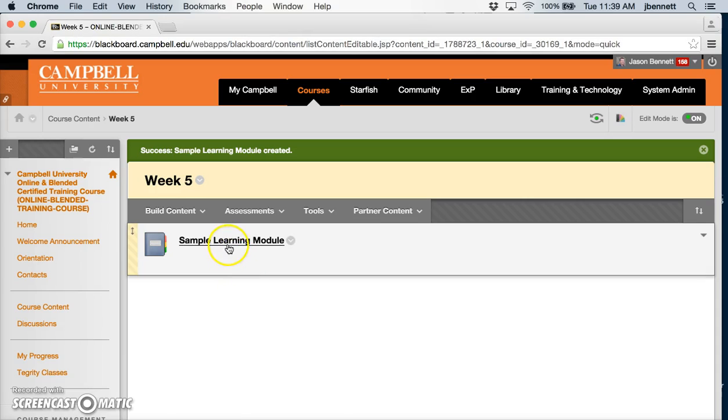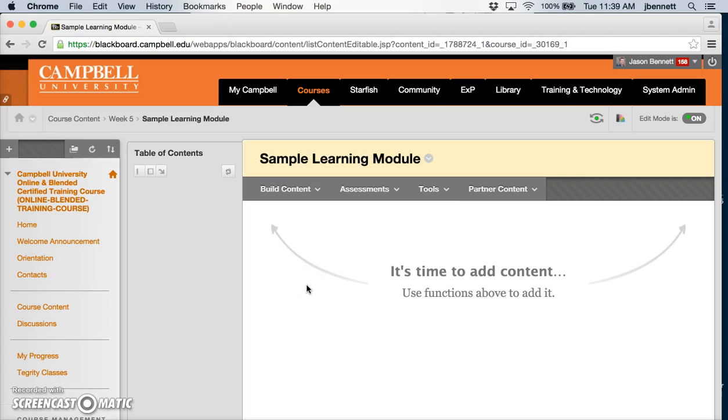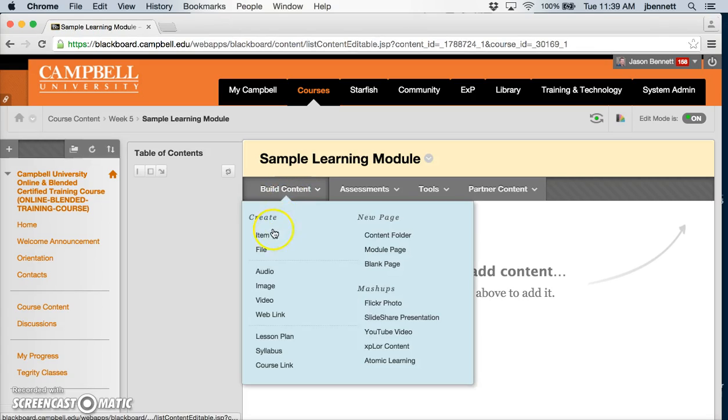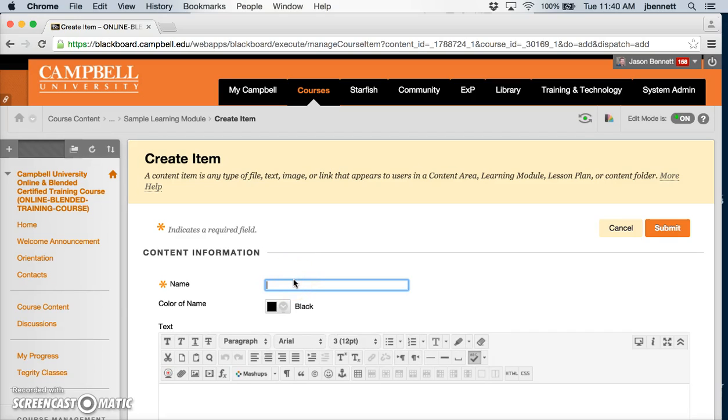Now, in order to create separate pages on the learning module, I will need to go into this link and build my content. This is where I'll show you how to add an item. Adding an item is under the Build Content menu as well, and when we click Item, most people use creating an item in their courses for giving directions. So, directions for this week.